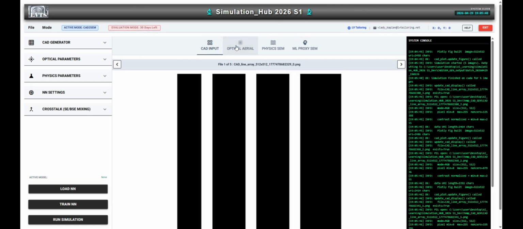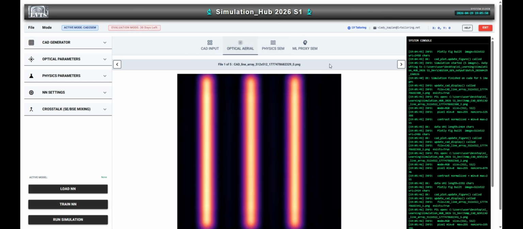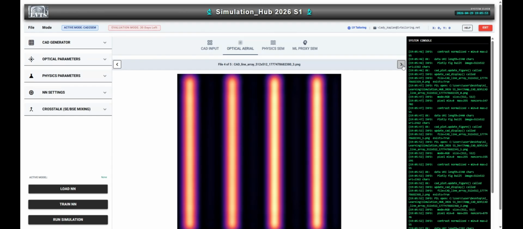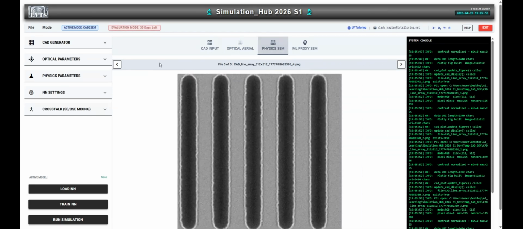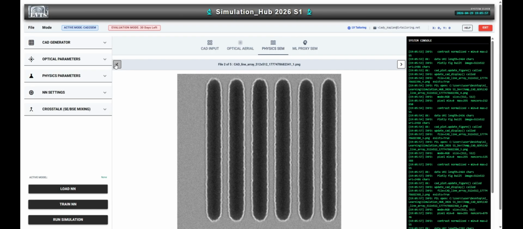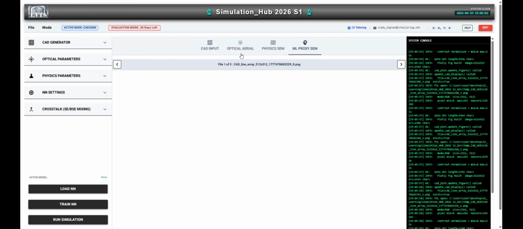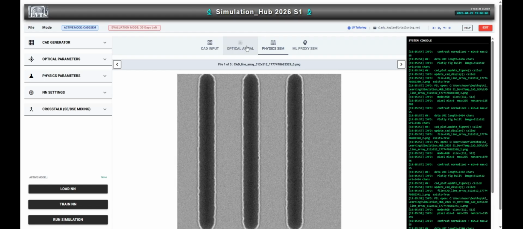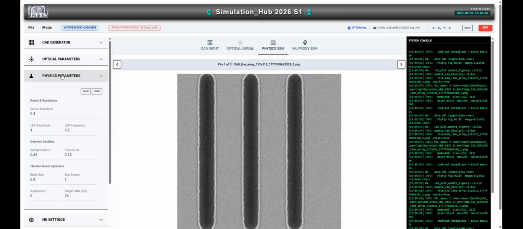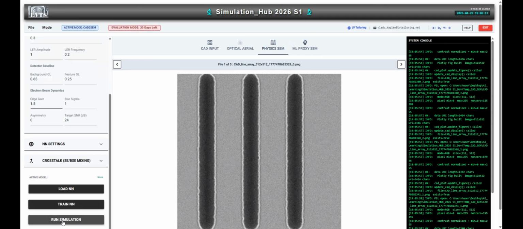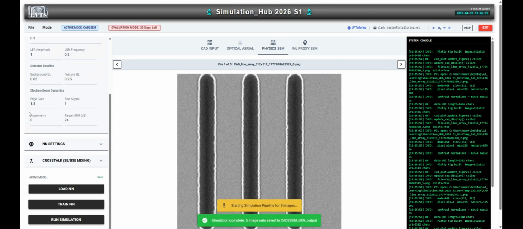The system's innovative line edge roughness, LER, engine allows you to inject highly realistic stochastic defects by simply tweaking frequency and amplitude parameters. For electron beam dynamics, the physics parameters menu provides an elegant way to control edge gain and blur sigma, instantly mimicking the interaction volume of a real SEM. Target signal-to-noise ratio, SNR, is controlled dynamically, meaning you can flood your simulated images with true-to-life quantum noise with absolute ease.